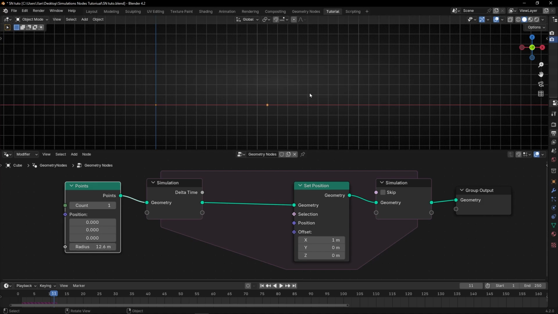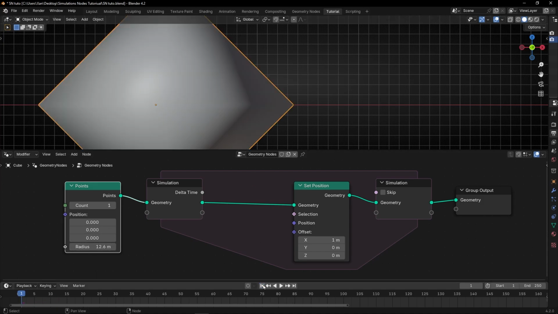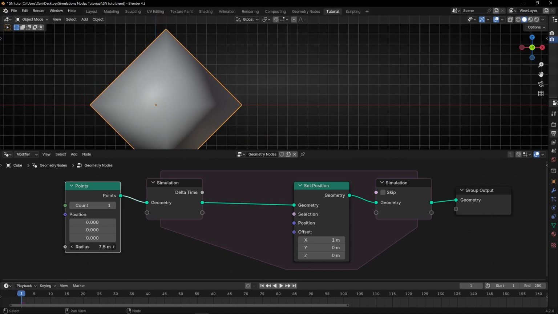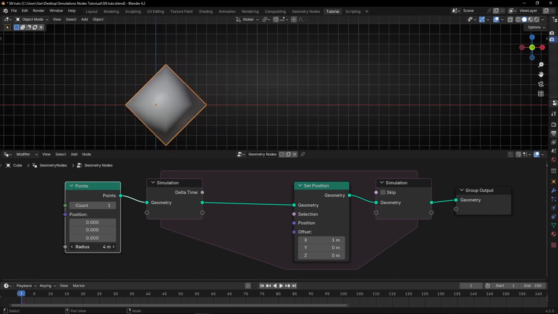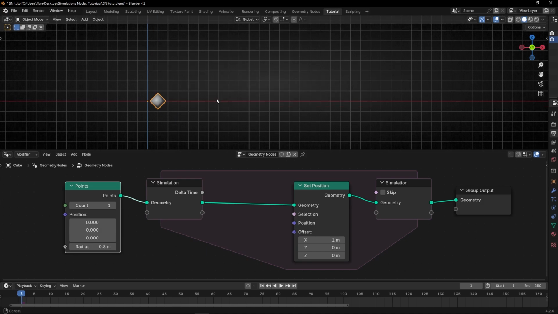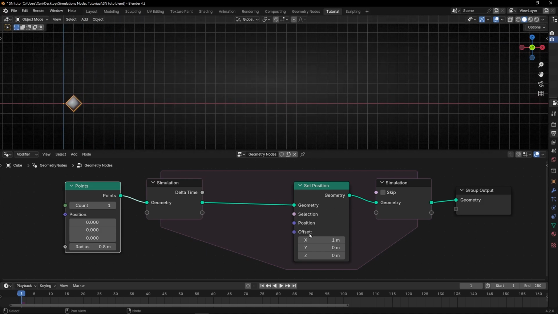As you can see, I'm not seeing the change because I have to come back to the beginning. So remember, when you see something weird, go to the first frame. Okay, so we have a point, like before, moving 1 meter by frame.